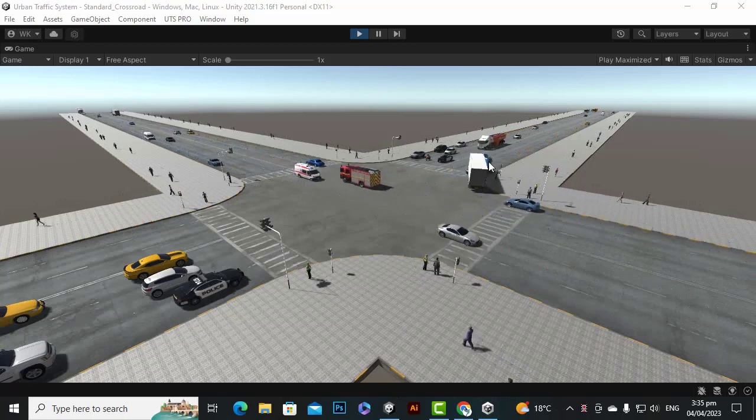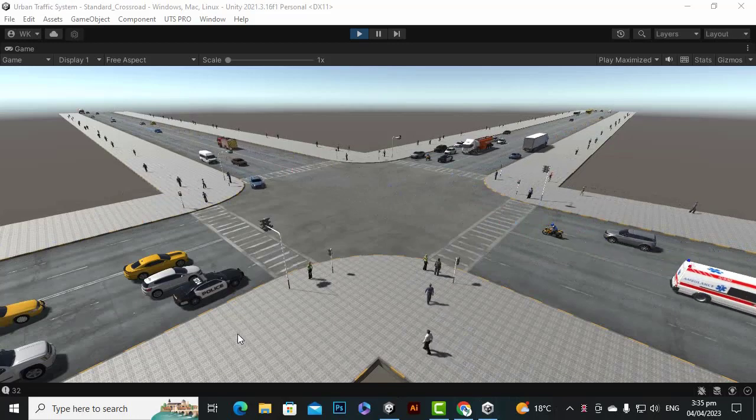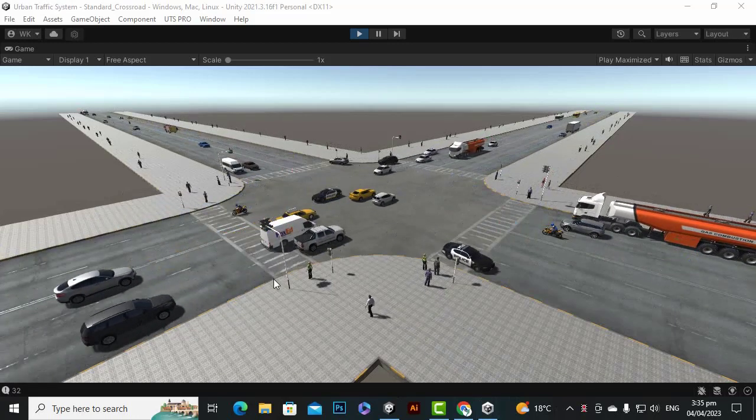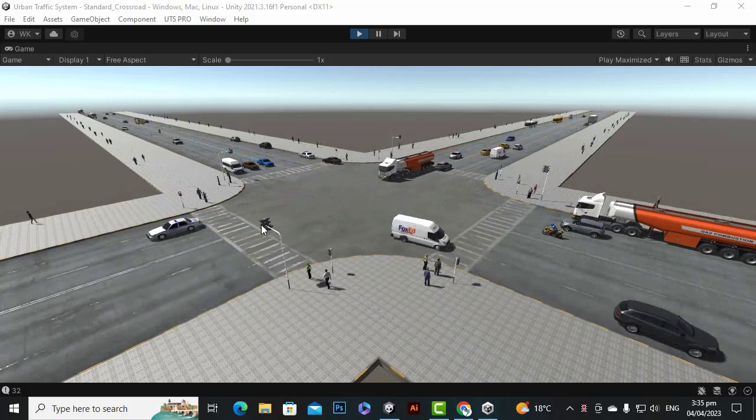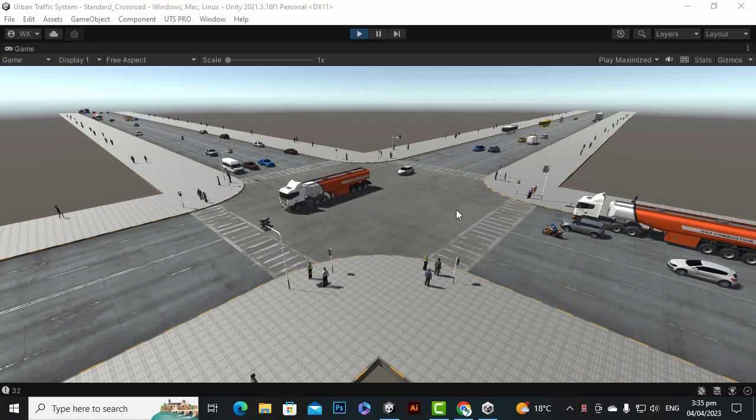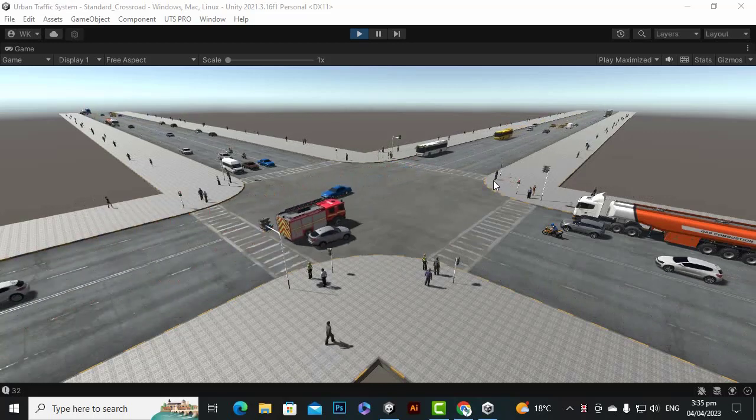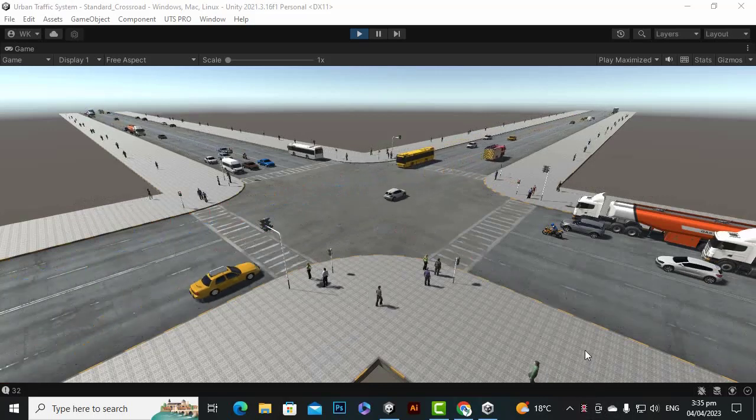You can see nice traffic, walking people, talking people, an urban traffic system with a nice traffic lights system as well. So we will learn in this video how we can set up an urban traffic system into our own project and in our own city of the game.